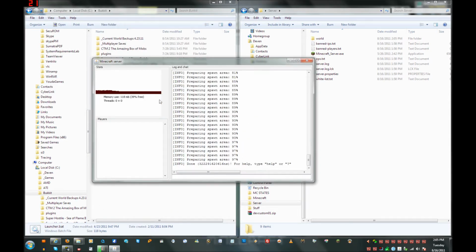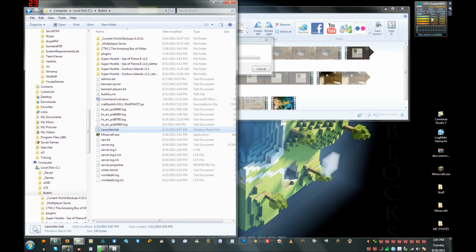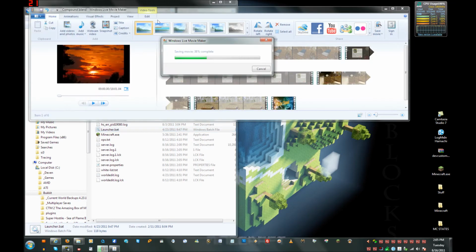Okay, so this one's loaded. Right? So all this is running a server now for me. And I'm really not going to mess with it too much because you see all four of my cores are at 100% because I'm back here rendering the Compound Island movie.